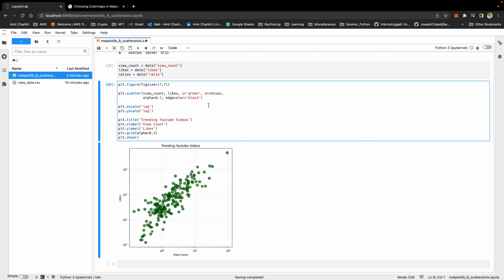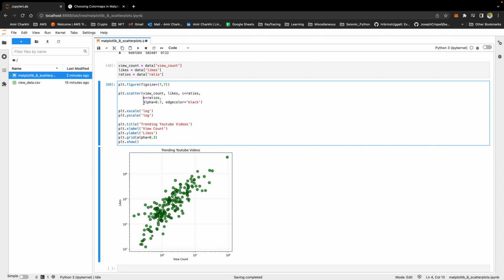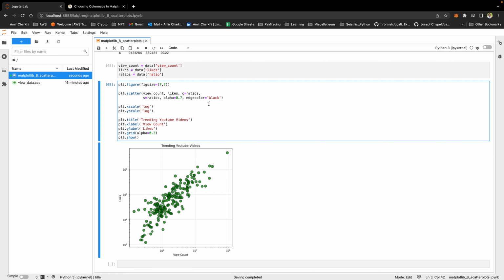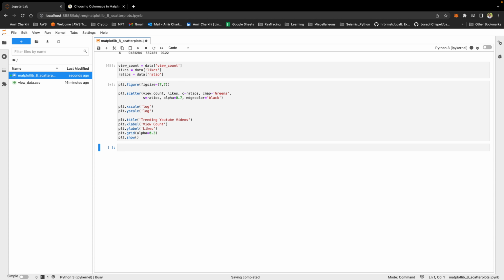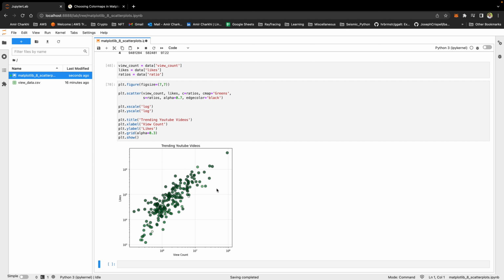What I can do now is change the color based on the ratios. So I'll say C equals ratios. I'm just going to move this one to the next line, and I want to add a CMap. Let's try a different CMap. Let's try summer. And let's run this. Now you can see that not only is the size changing, but also the color is changing a bit. And if I do the greens, you'll see that it's just different shades of the green.